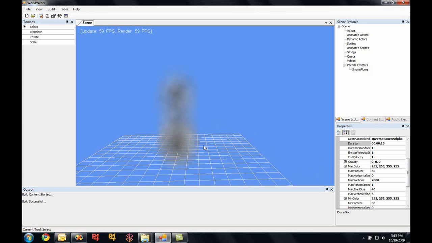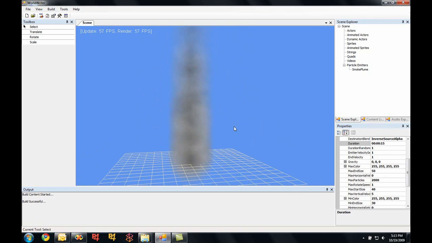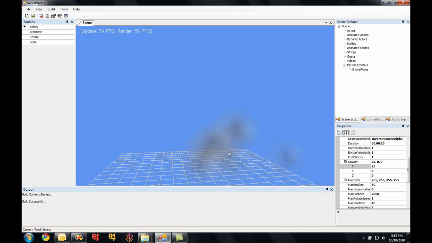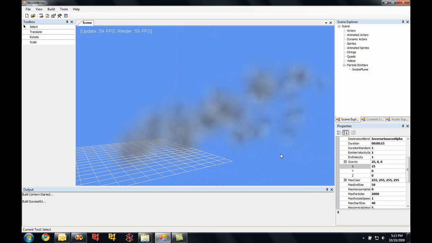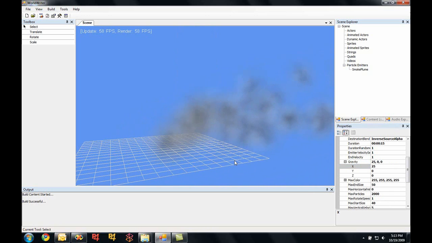So with just a few seconds duration, each particle is only going to live for a short amount of time. But at 15 seconds here for duration, you can see we really have this tall column of smoke. I'm going to add some gravity in there just to make an interesting effect. Maybe like this. And now you can see that really the smoke is starting to drift off as if it were blown by the wind. And this is a nice start.